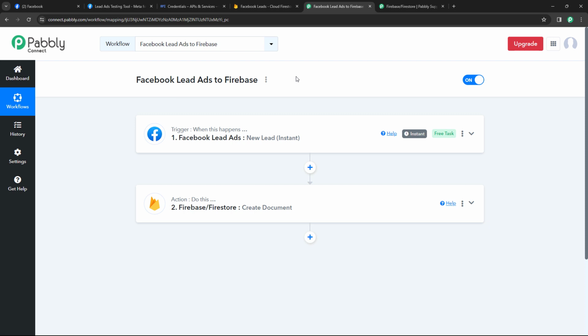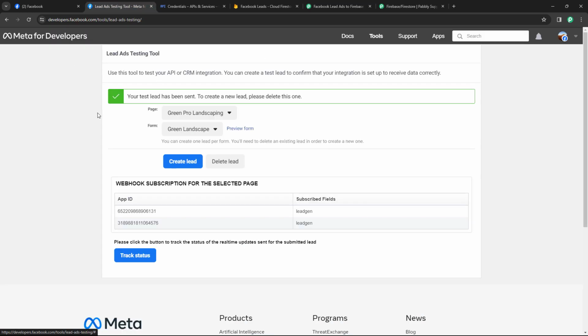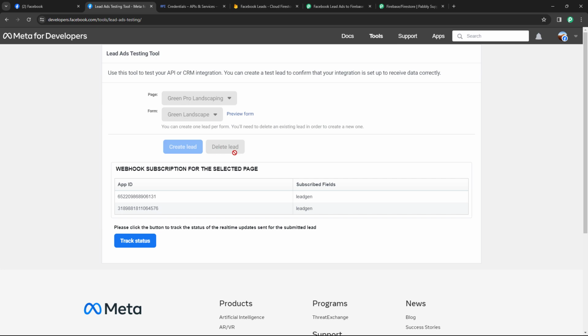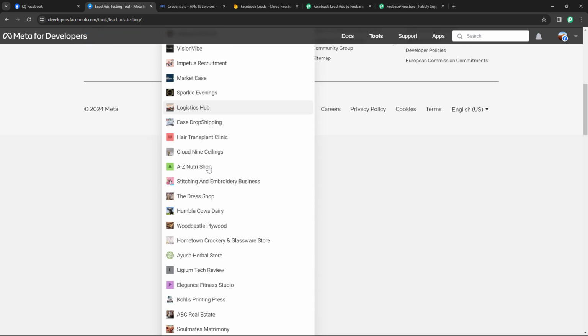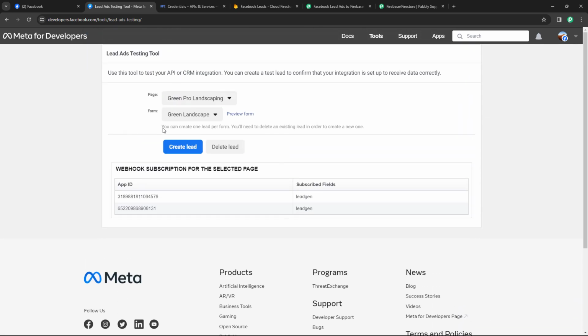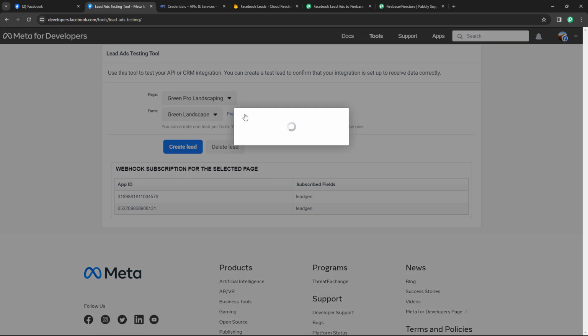This means the automation workflow between Facebook lead ads and Firebase, which we have created using Pabbly Connect, is working perfectly fine. Now after setting up this automation, we are going to test it once in real time. For that, we'll go back to the lead ad testing tool and generate another test lead. But before generating a new lead, we first have to delete the existing test lead, because using this tool you can only create one test lead at a time. So I will click on the delete lead button and then refresh this page once. After refreshing, from this drop down I'm going to select the same Facebook page and the same form. Let's click on preview form.